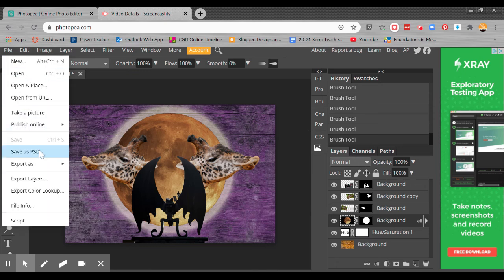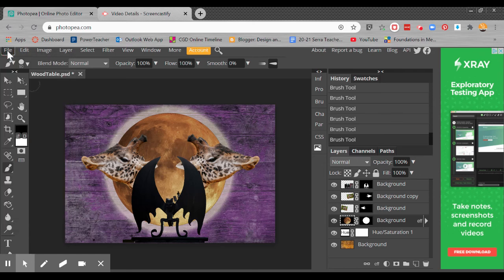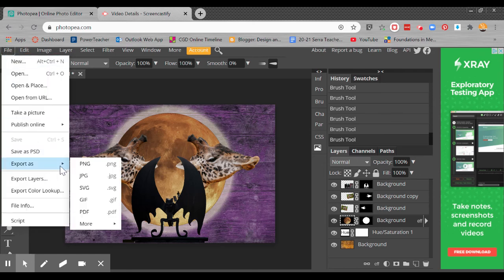This is where you're going to save it. So now what you'll do is you'll save this file as a PSD and then file and export it as a JPEG. And you'll see the video on the homepage on how to or where to submit this completed one.